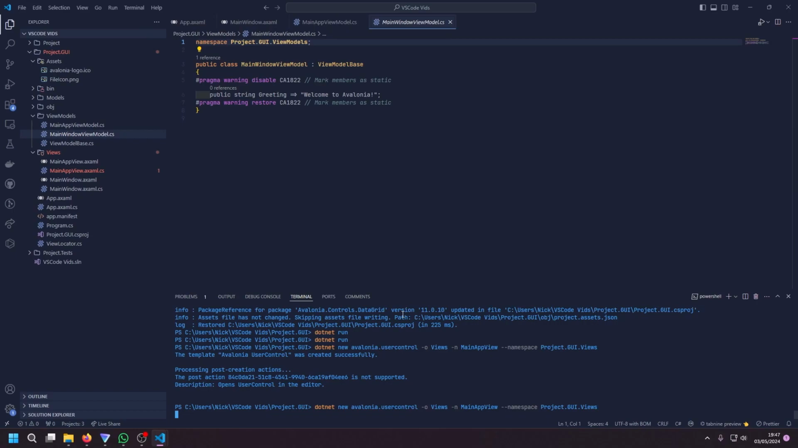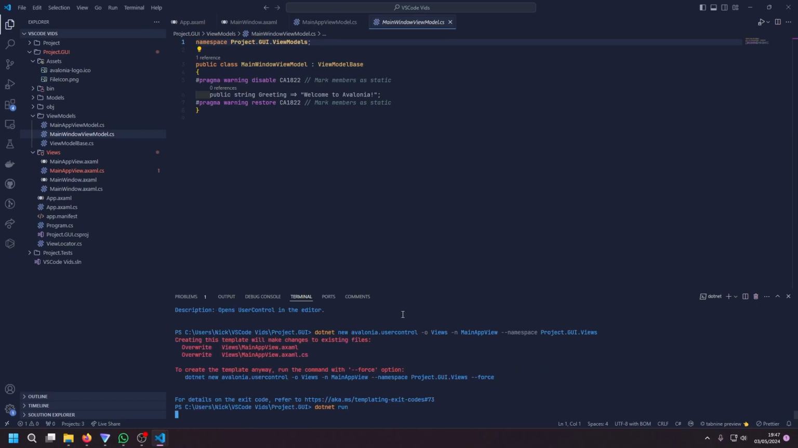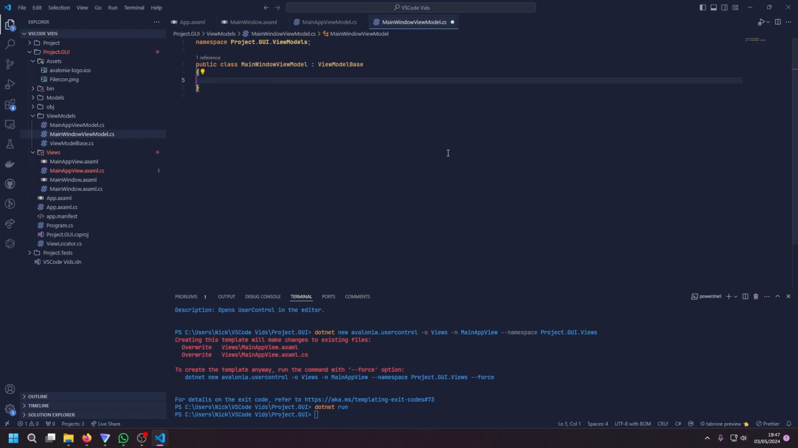We can run our project. Oops, yeah, that was the wrong command. We can run our project again. And there isn't any error. Now we want to get to the actual binding part. So in your main window view model, what you first want to do is create an empty constructor.